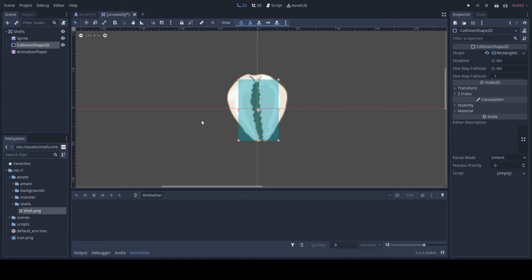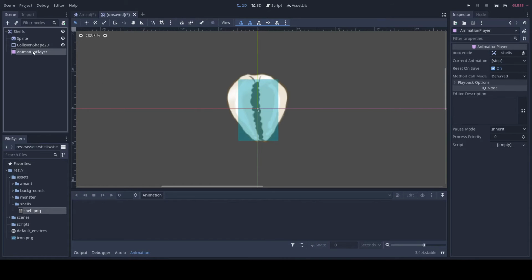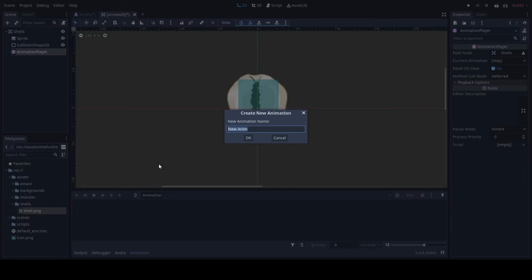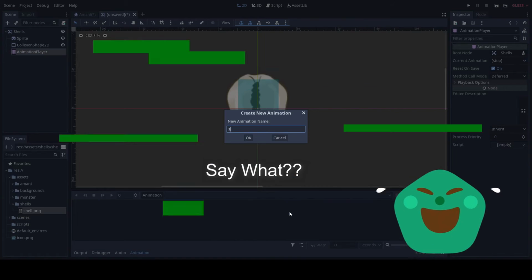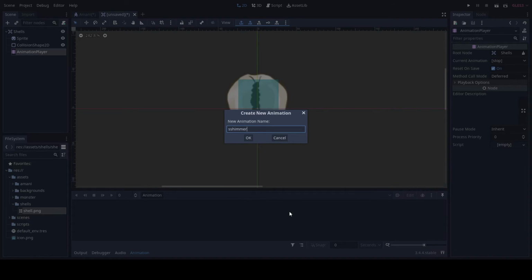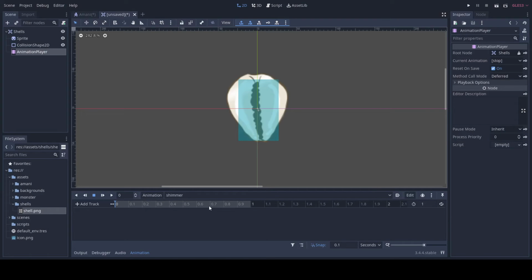The next thing we want to do is animate our shell. Go into AnimationPlayer and create a new animation. We're going to call this animation shimmer, like that. For the length, first of all, we have 8 frames, and we want each frame to play every 0.2 seconds. So the length we're going to have at 1.6 seconds, and the step or snap is going to be 0.2, like so.